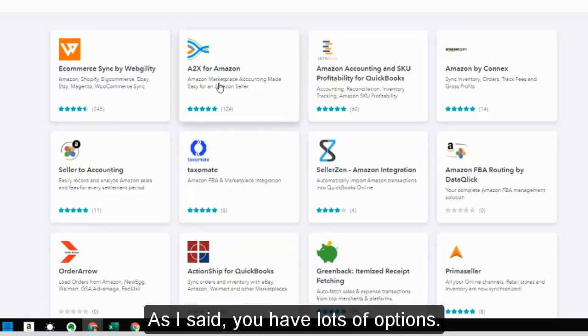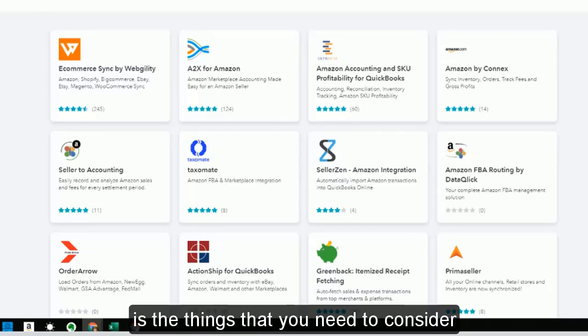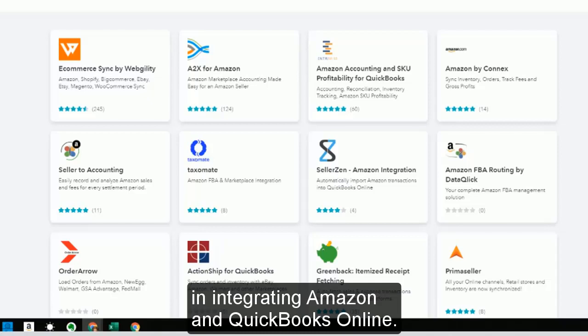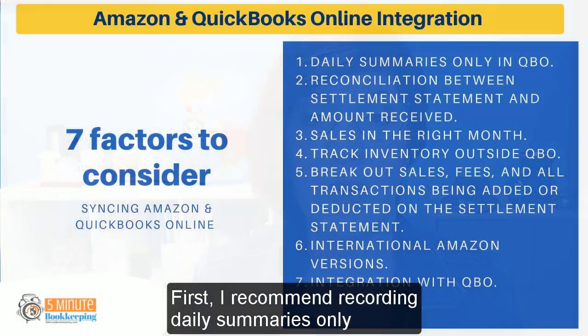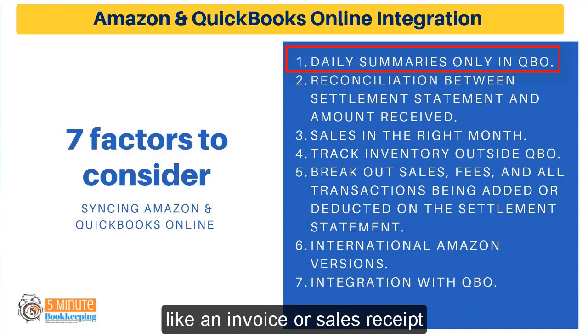So as I said, you have lots of options. So what I'll talk about next is the things that you need to consider in integrating Amazon and QuickBooks Online. First, I recommend recording daily summaries only on QuickBooks Online. There's no need to bring in details into QuickBooks, like an invoice or sales receipt for every single transaction. That's just way too much detail. There's no need to do that.